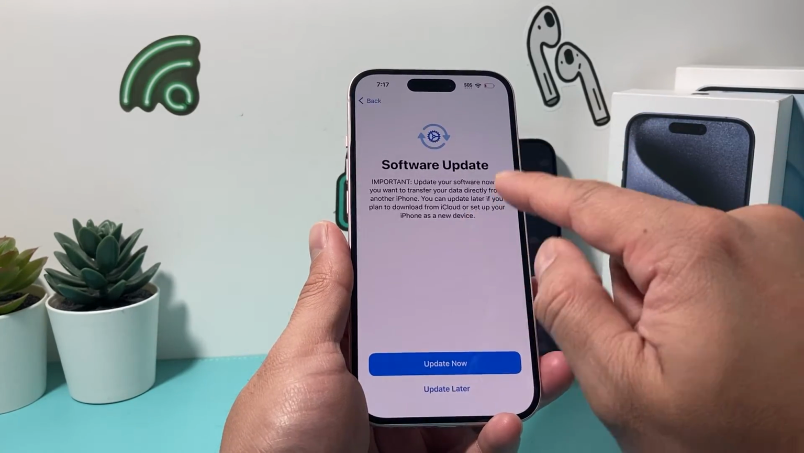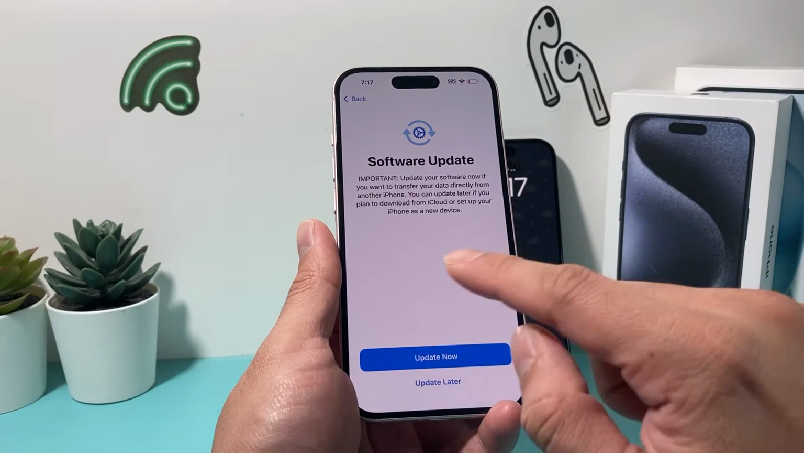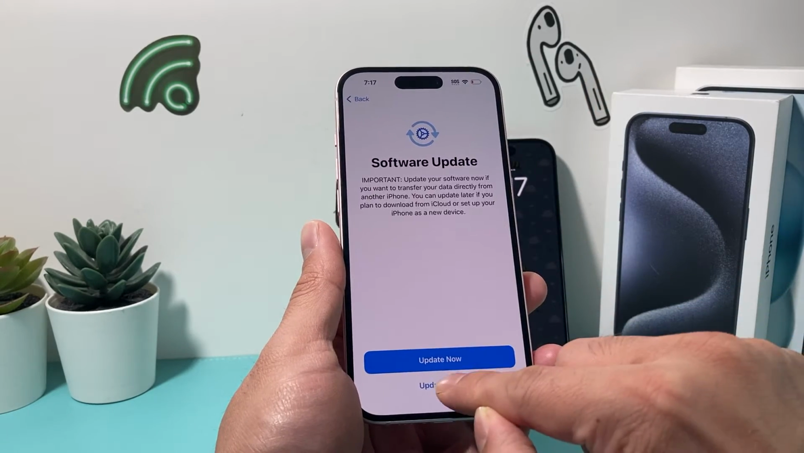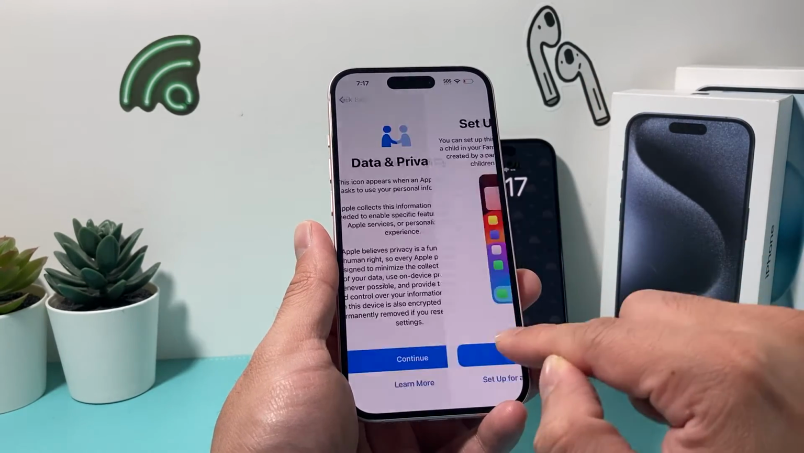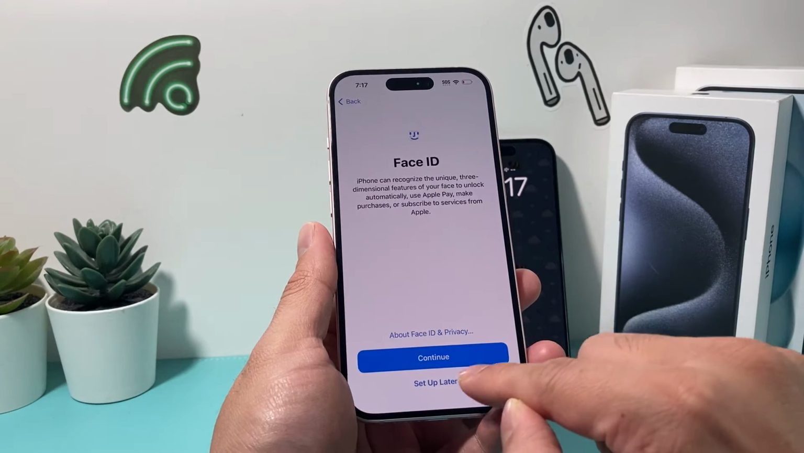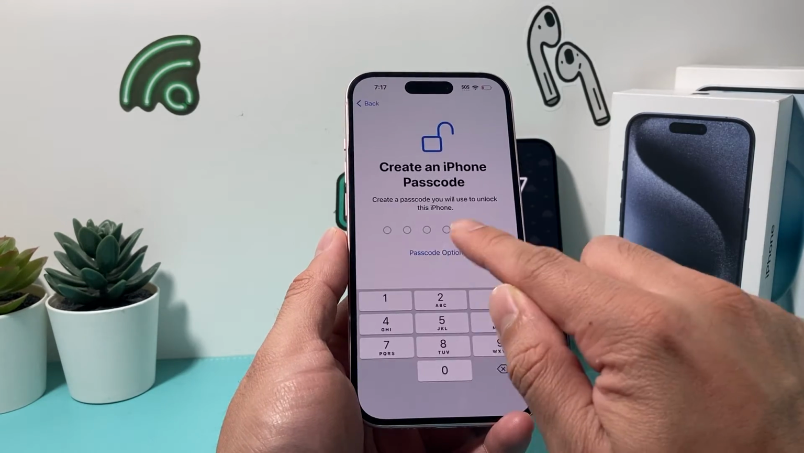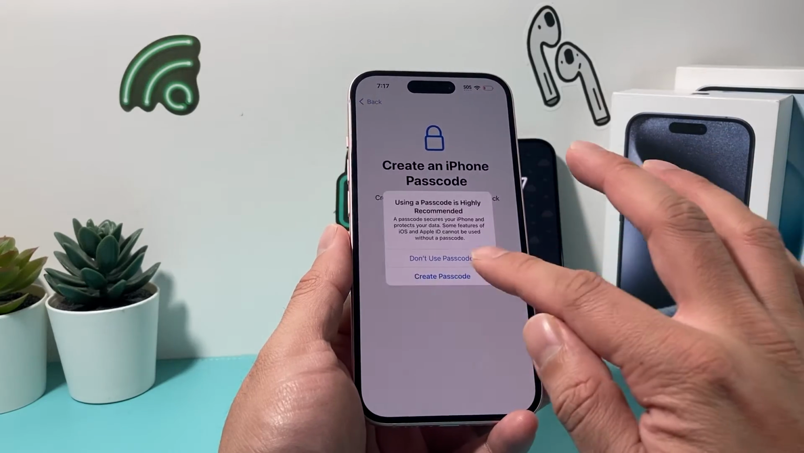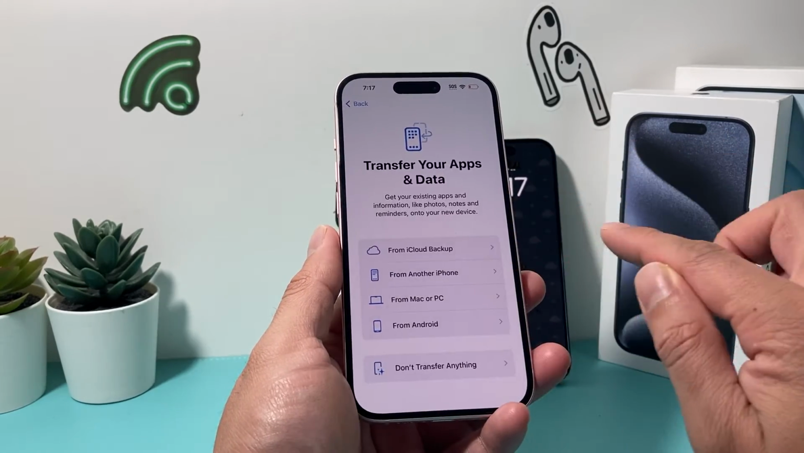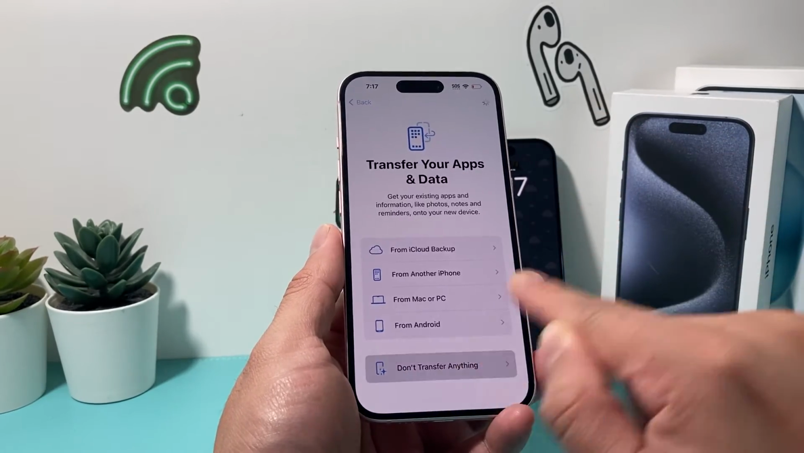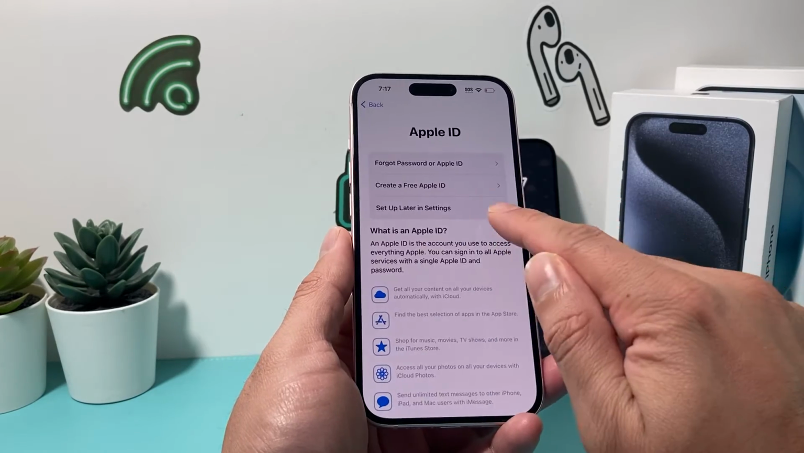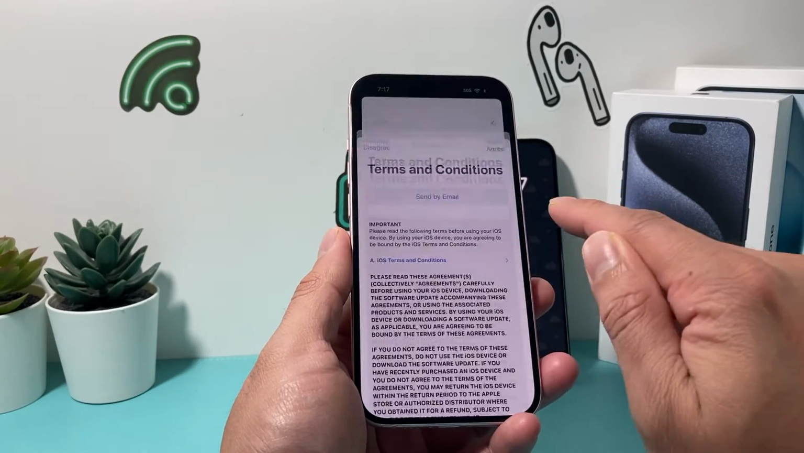Here it's going to say this: don't update the phone right now. Wait till update later, so do that, and then hit continue, and then set up manually. You don't need to set any of this up right now. Passcode, you don't need any of this. This is just getting to the phone. Again, don't transfer anything. Click on Don't Transfer. Don't use your Apple ID. Just simply go through this whole process.